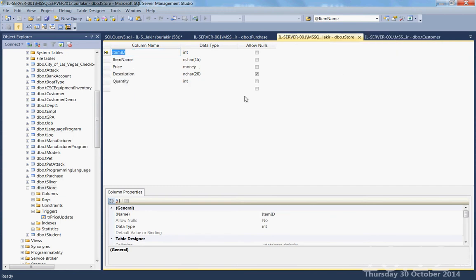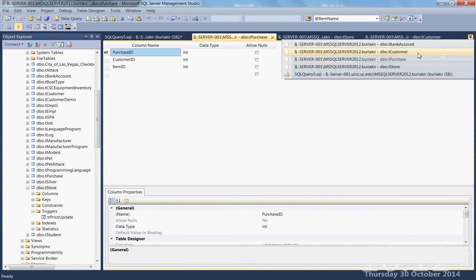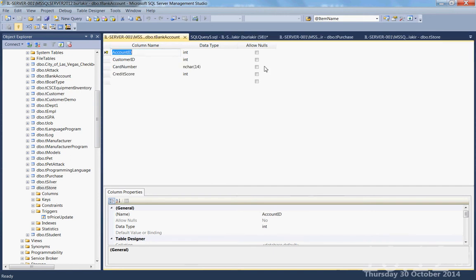Next, we have the actual store, which has items: the item name, the price, the description, and the quantity, and this is mainly just the cars themselves. And then we have bank accounts, which has their credit score, their card number, and the customer ID is here as well.